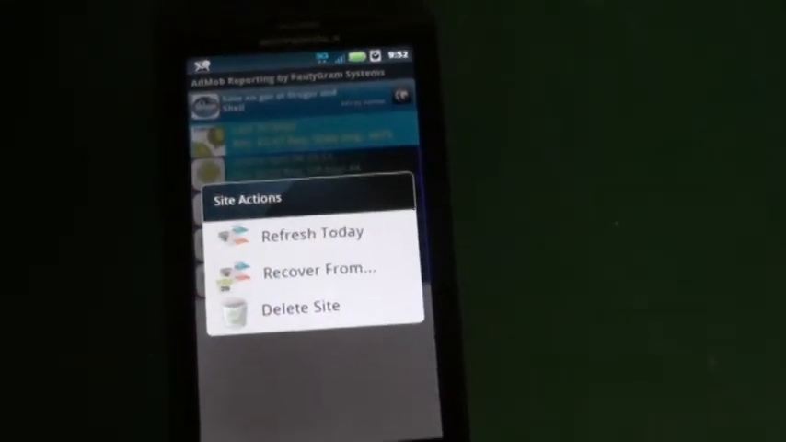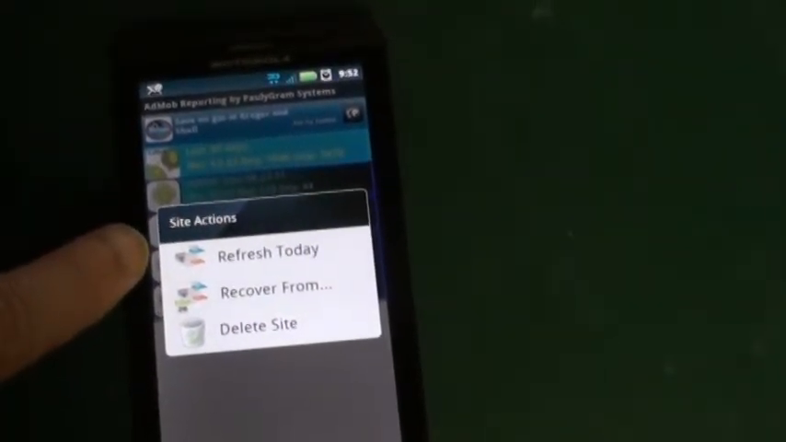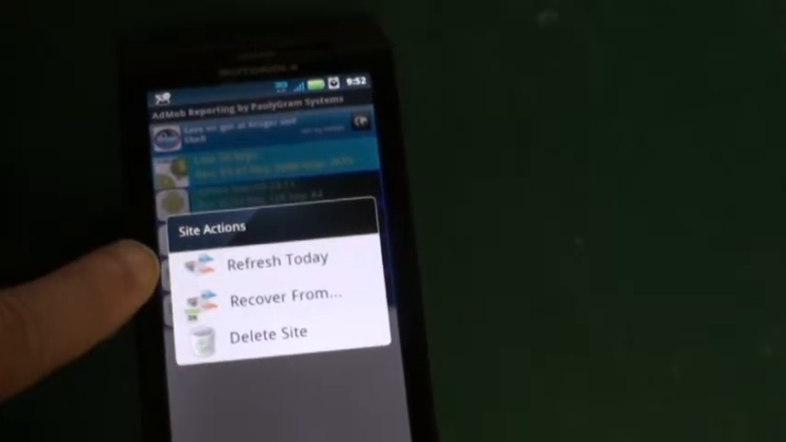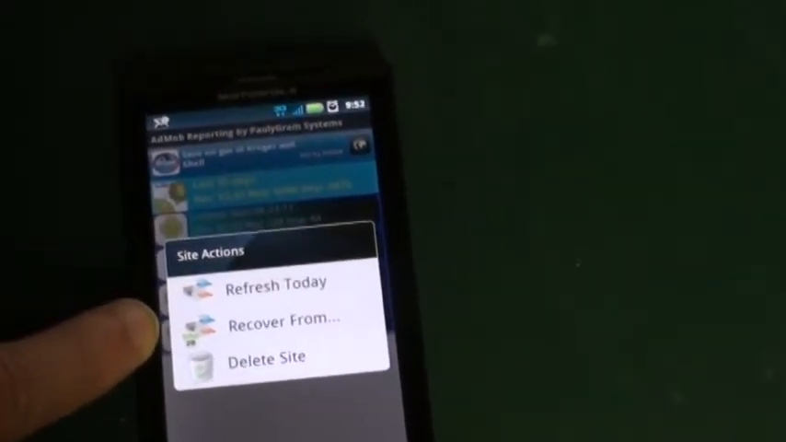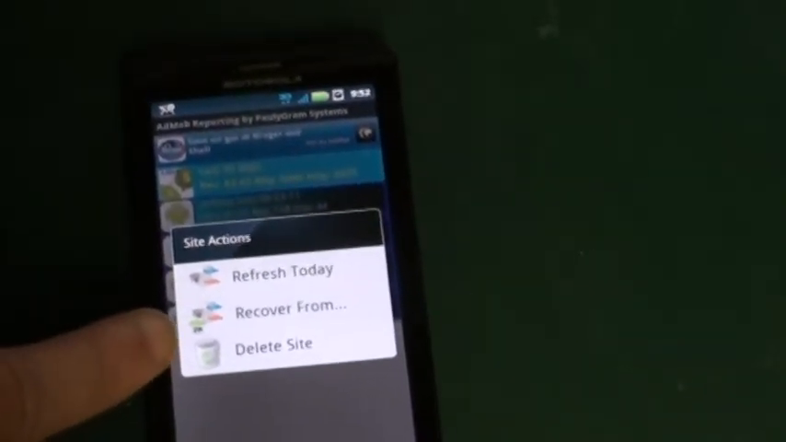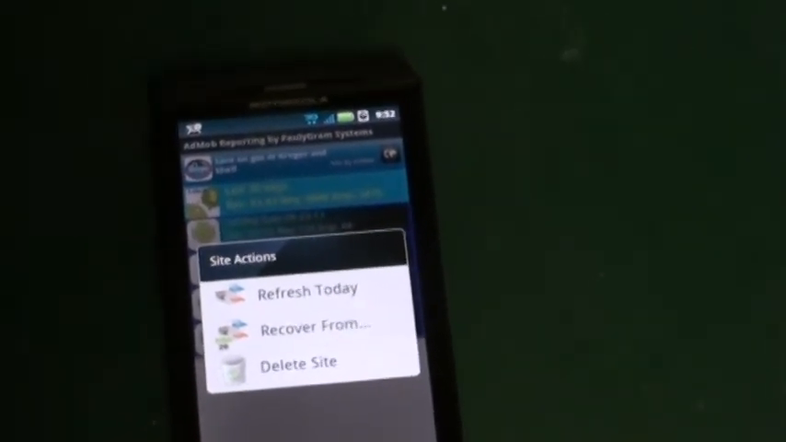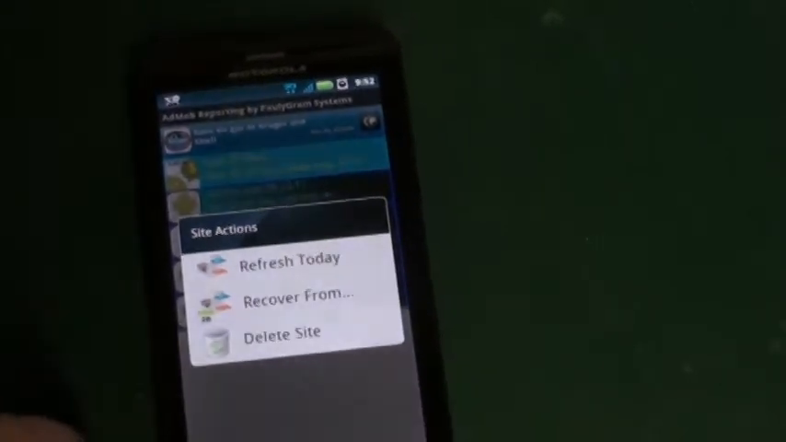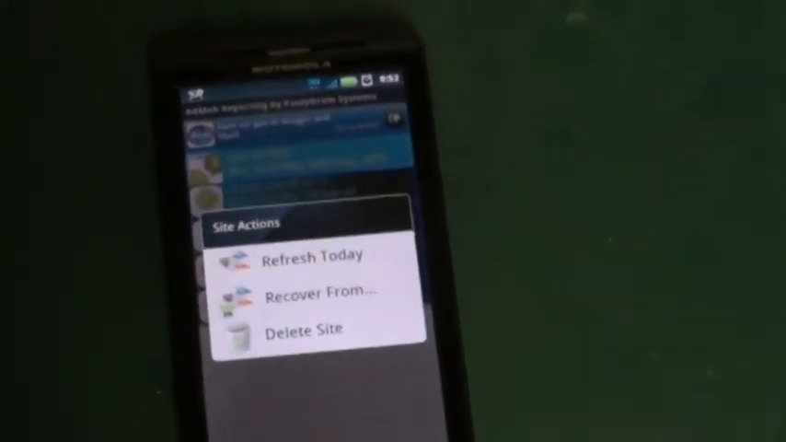Additionally, what you can do on this site is, I long-clicked on a site, I can refresh today's data for that. I can recover data, which means go back 30 days and get me all the data for the last 30 days to refresh it. If you've done that already, you don't have to do that really ever again. And then I could delete this site. Now if you delete a site but it's still active on AdMob, it's going to come back later on. But if you delete a site on AdMob, then you'd want to come here and delete the site as well.